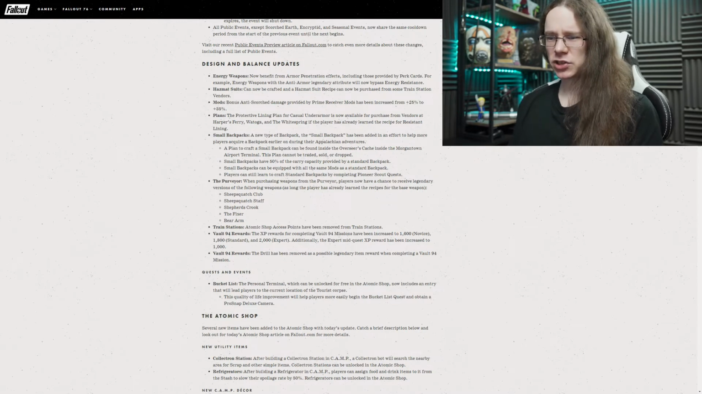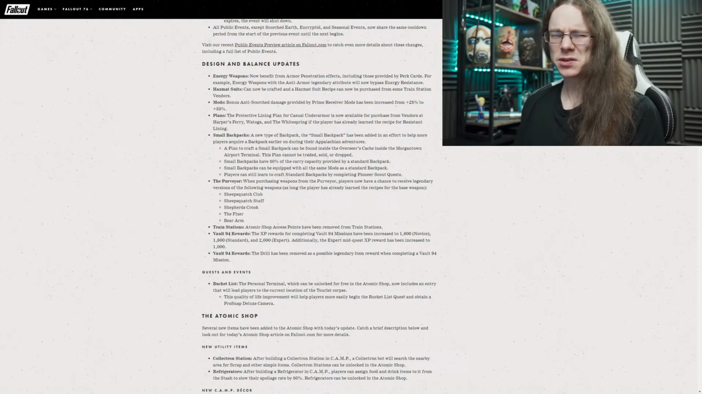So, train stations. Atomic shop access points have been removed from train stations. To be honest, not sure why they put those in the first place when you can already access the atomic shop directly from your map anywhere in game anyway, so that was always a bit of a strange choice. I'm guessing they've been removed because they're not getting used, and they basically just clutter up train stations though. Probably a sensible change.